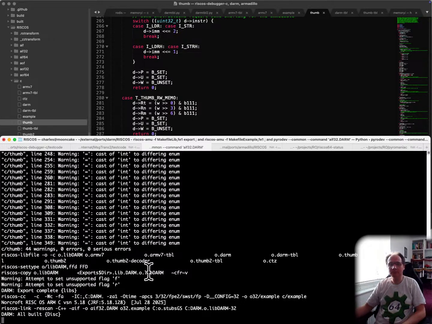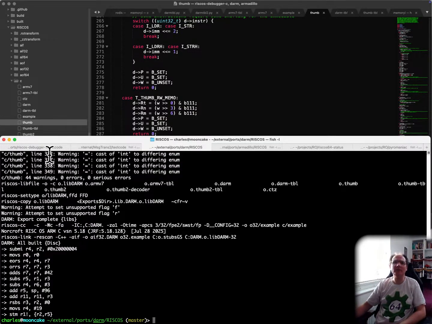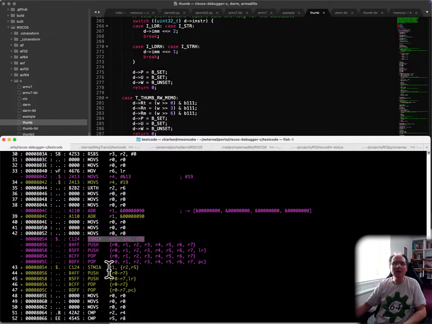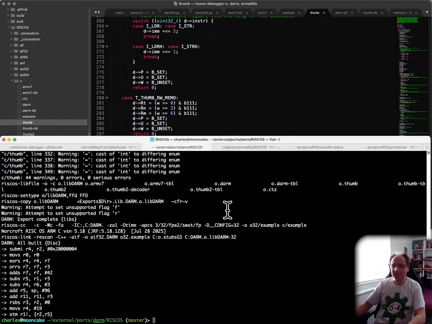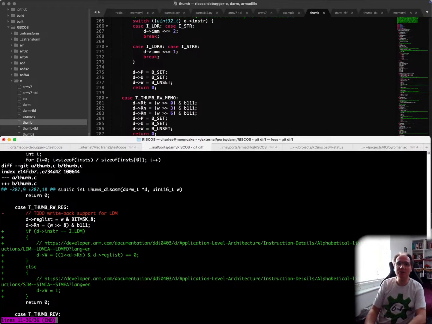STM. Oh, we just didn't write it out as STM, not STMIA. Hang on, I've already forgotten what it was looking like here. Oh, does that mean I've already tweaked it? That's right. I've already tweaked it to output the right thing. But that's now doing the right thing. So go back to here. Yeah, we've got writeback support.